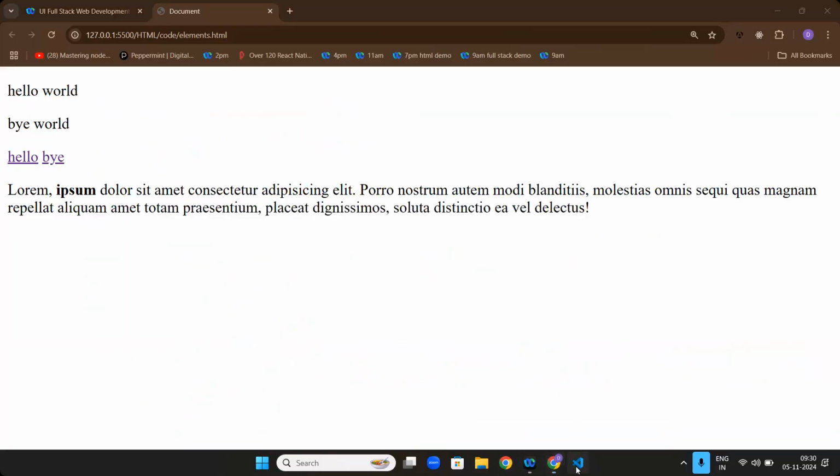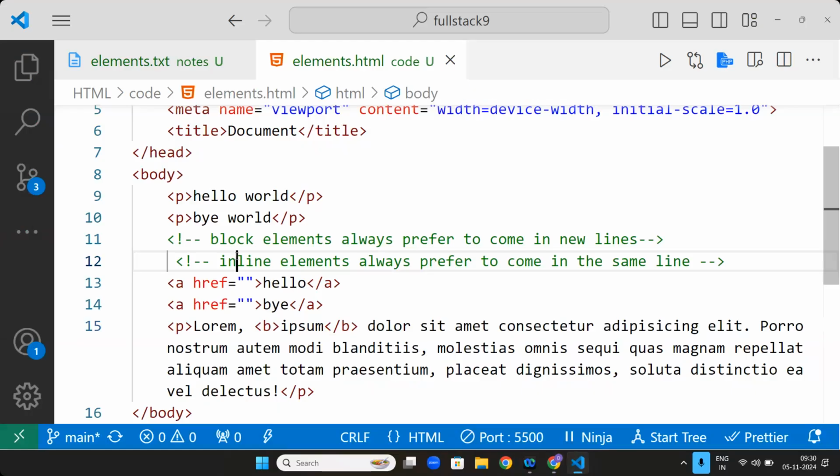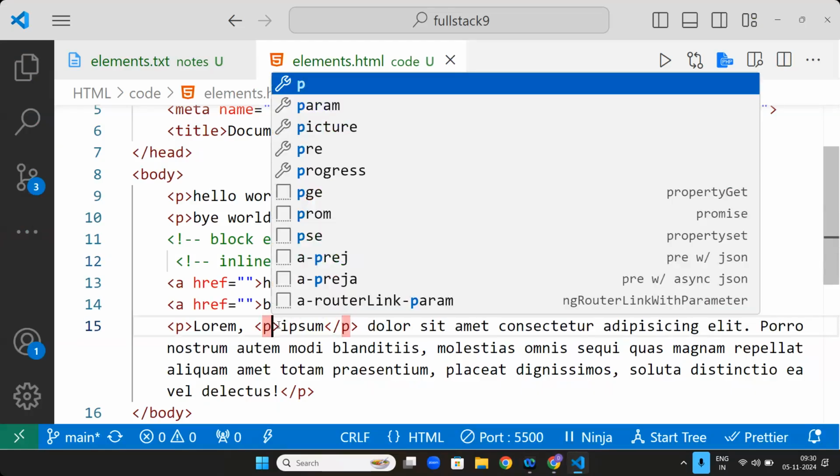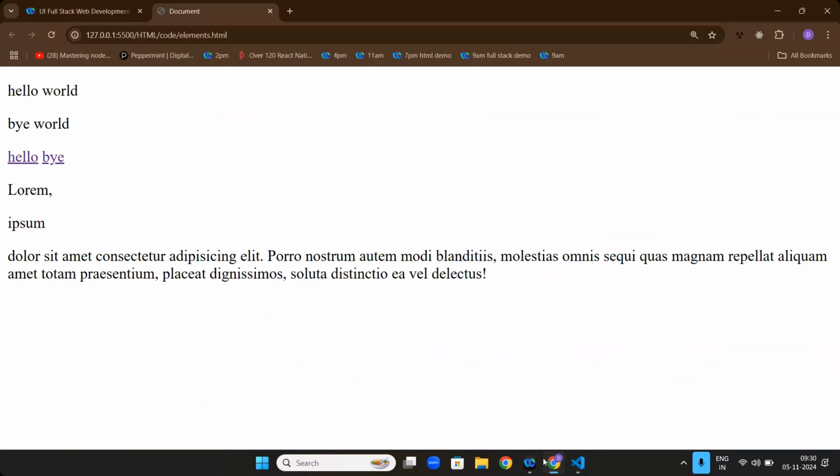But instead of the B tag, what if I use P here? Then it will come in a new line. See, only the ipsum is in a new line. That is because block elements will not allow any other elements to sit beside them, on the left or right. Is it clear?